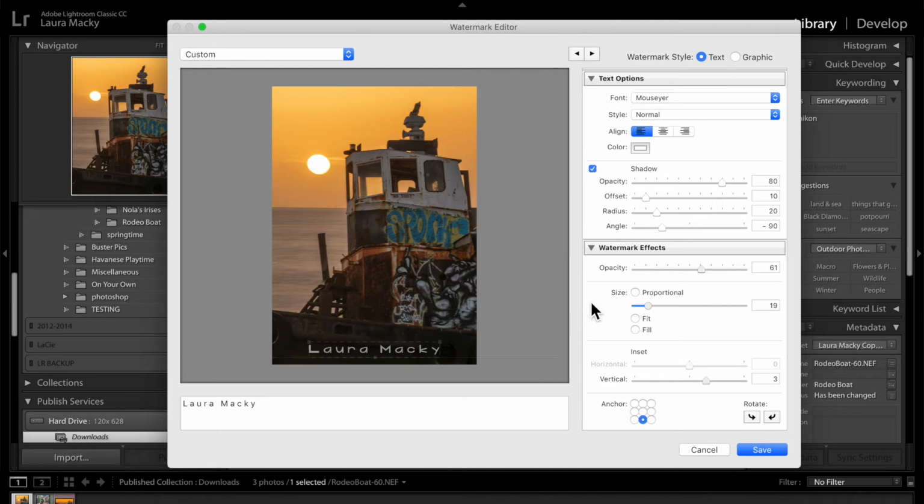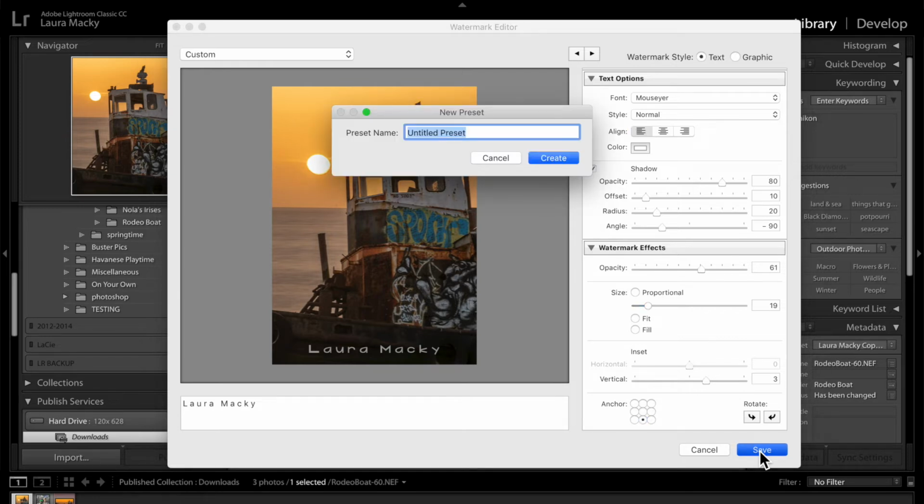Okay, let's say you're done now. You say, I like that. I want to save that. So you just come to the lower right and click Save. And then it pops up with a box to ask you, what do you want to call this watermark? So I'm going to call it Tutorial Watermark.